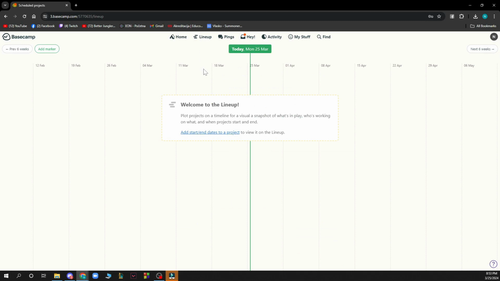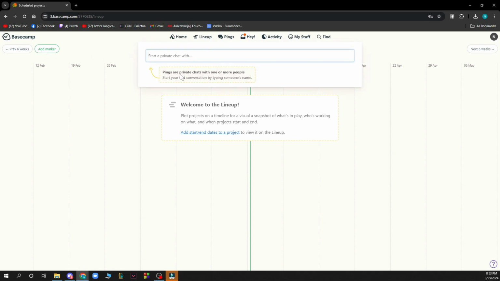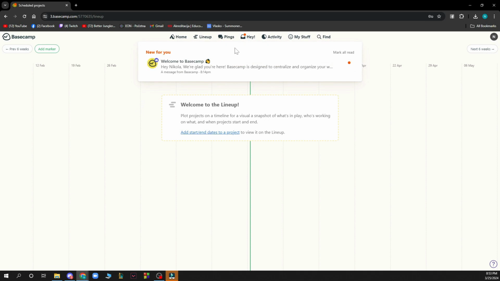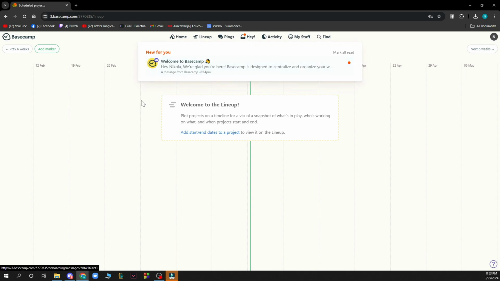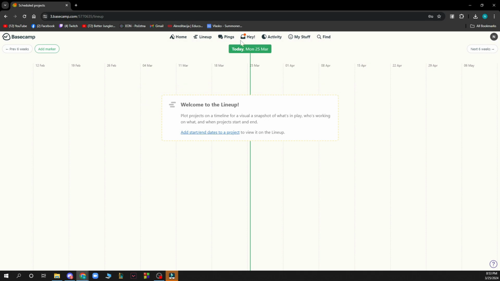And you have the lineup, where you can see the lineup and add a marker and all of those things. We have pings where you can start a private chat with a person that you want. Here you have some notifications for you. As you can see, I have welcome to Basecamp as the information that is coming for me.